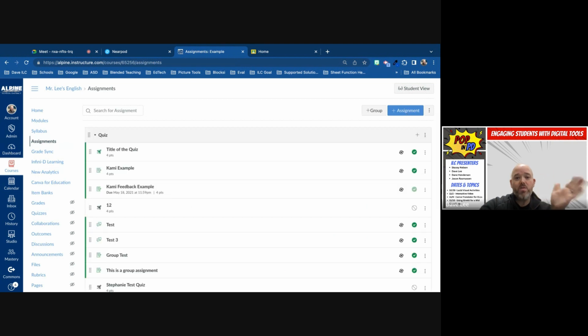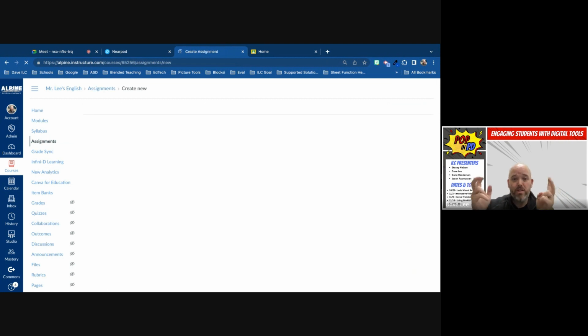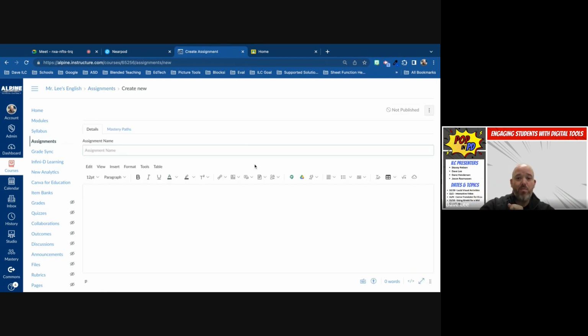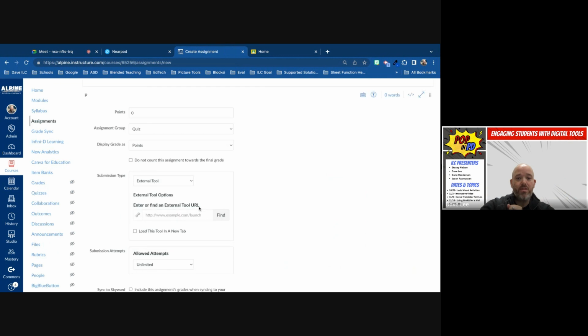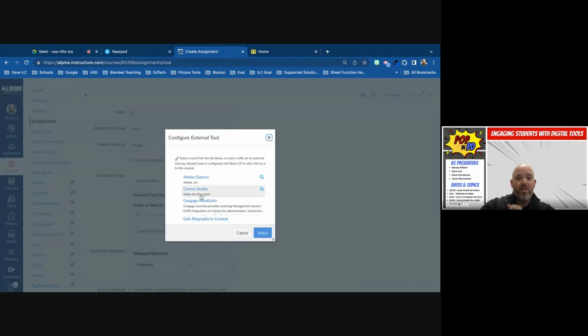And you'll want to do it this way, because there's another way to do it, but this is the way you want to do it if you actually want to collect data and have them take the video as a quiz. You make sure you come through and use this external tool. So external tool, Canvas Studio.